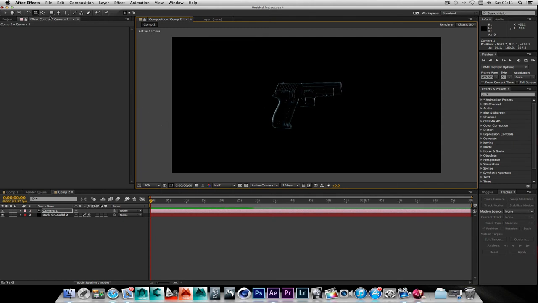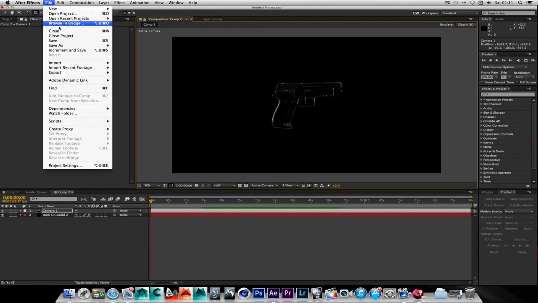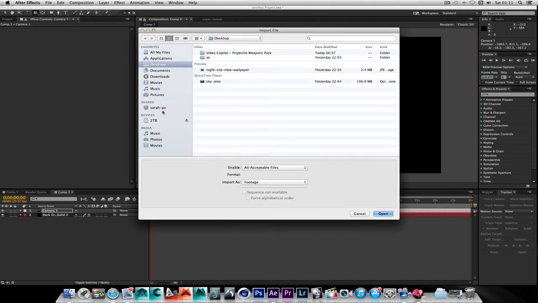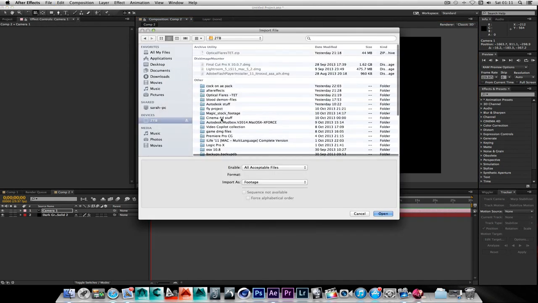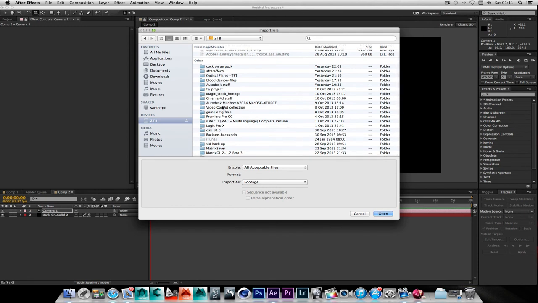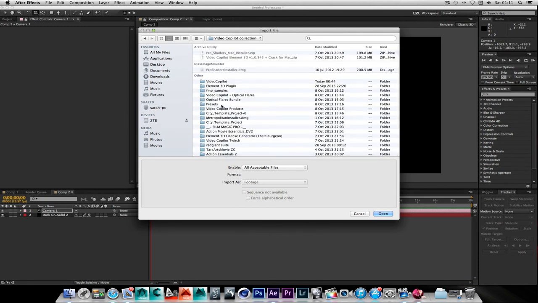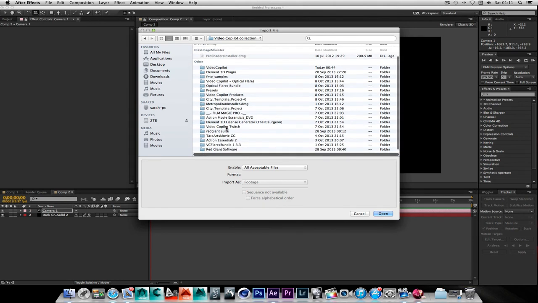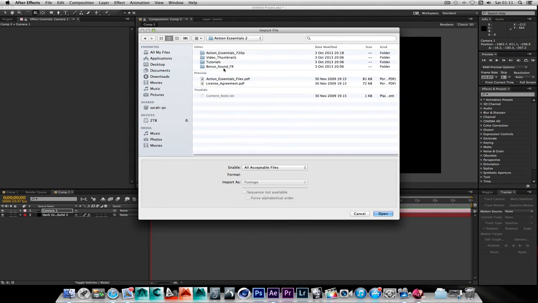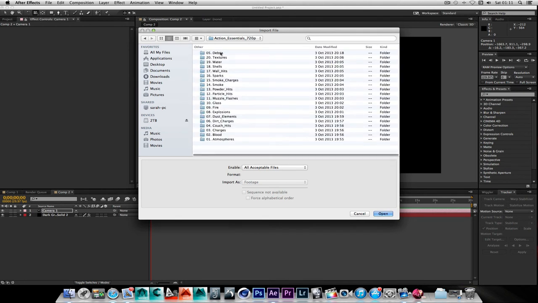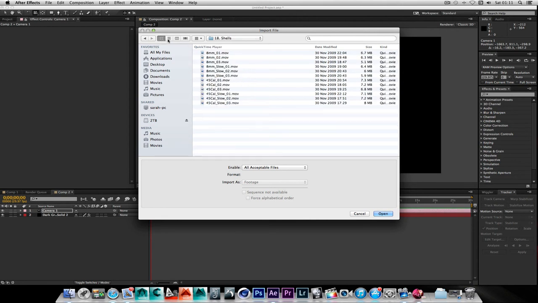And let's import our gun. So I can find it this time, eh guys? So I should have it in my Video Copilot collection. Action Essentials 2. I've got Action Essentials 1 and 2, because I've got some really awesome stuff and it's all 720p as well. So we've got shells here as well, so we can add that, just to give you a little look.